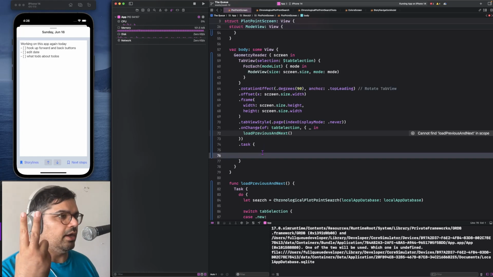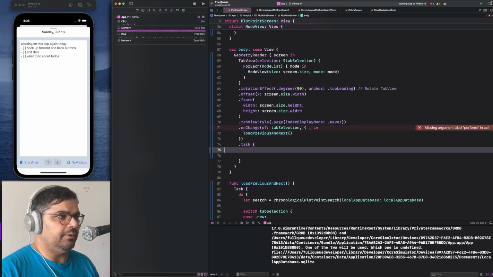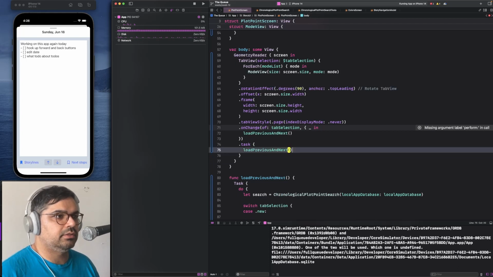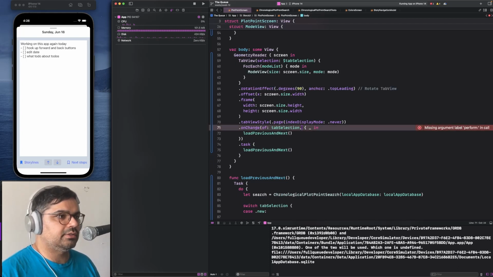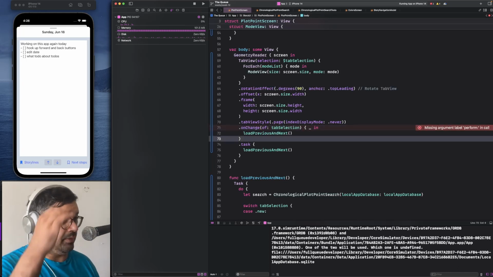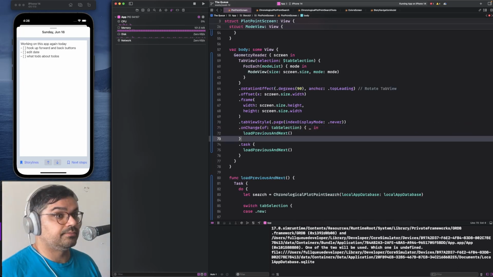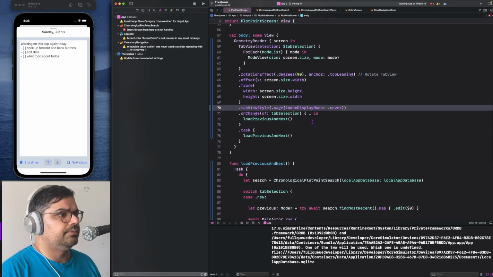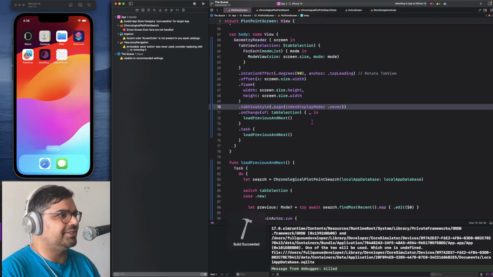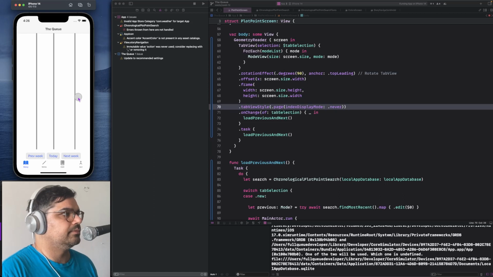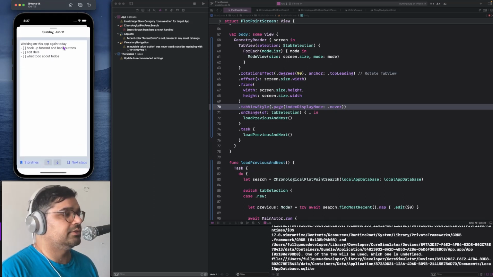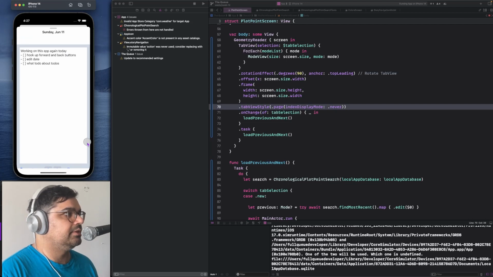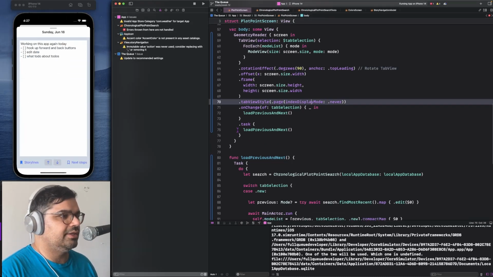Yeah, so on load and whenever we change the tab selection. Oh, we can just move the parens over and that'll make the compiler happy. Build succeeded. Okay, so let's try this again. Okay, we're going to edit Friday. Somehow we got Sunday. Not sure how that happened. There's no previous. There is a next, which is Sunday. And we keep getting Sunday.